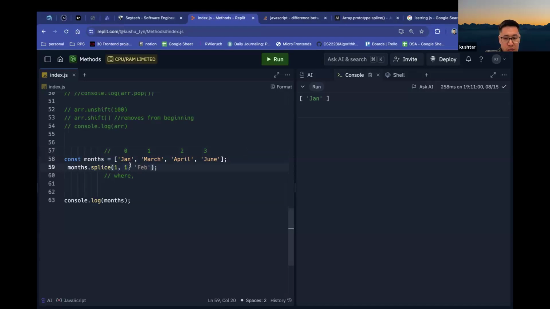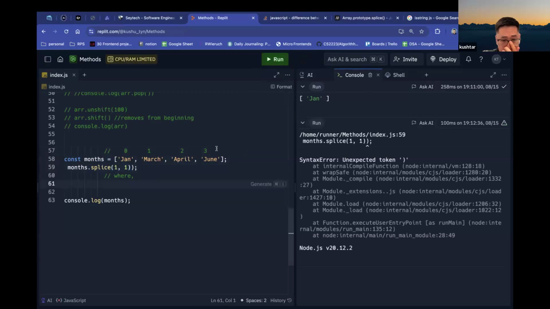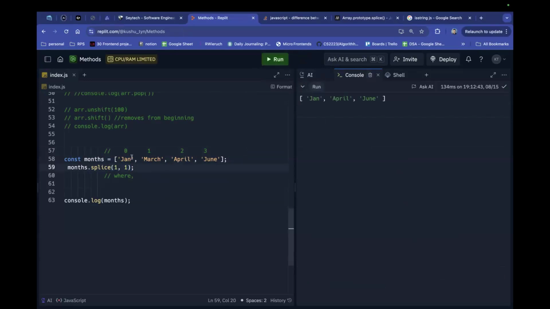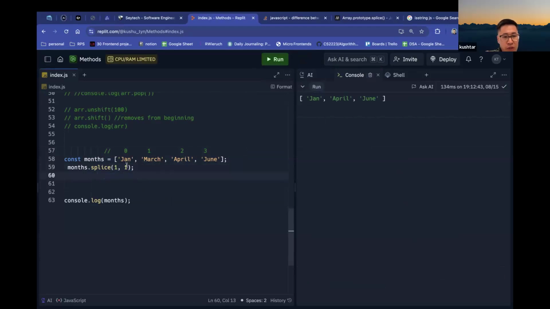Okay, so let me just test it, like this. 2, okay, we need this one. You see it? So beginning from 1, and after the comma, it's asking how many you want me to remove, and we are saying just 1. If you say 2, it will remove April as well.